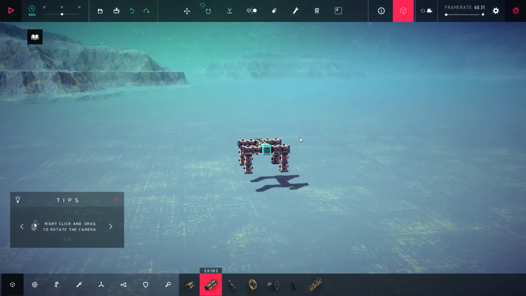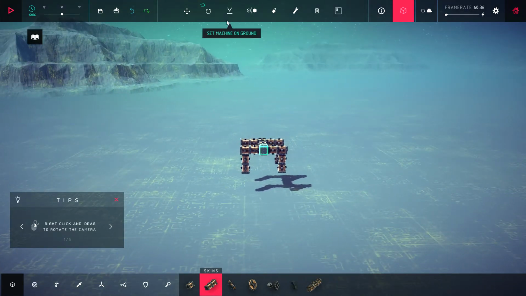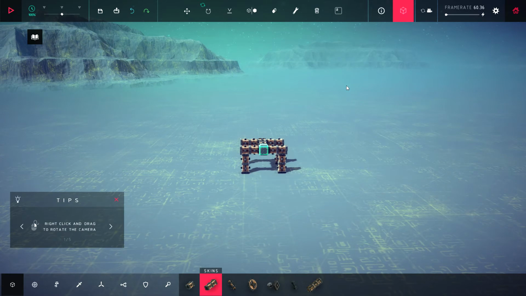Okay, now if we again hold the right key and click around, we can see that we have a basic little unit right here. And what we're going to do is click V and drop it to the ground. Now, again, this is going to be a simple little start for you just to see how you use the controls and so forth.